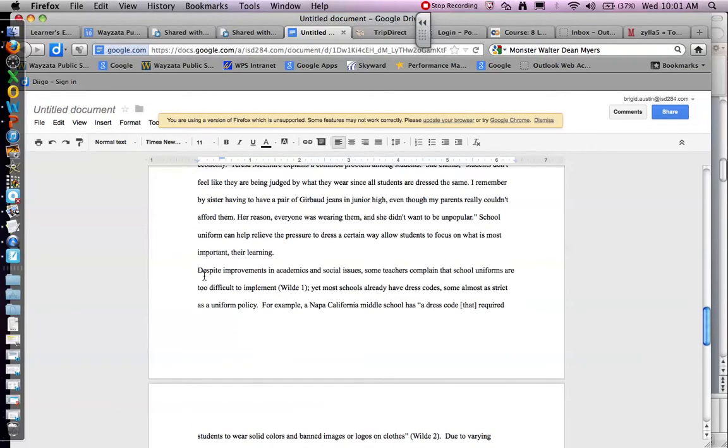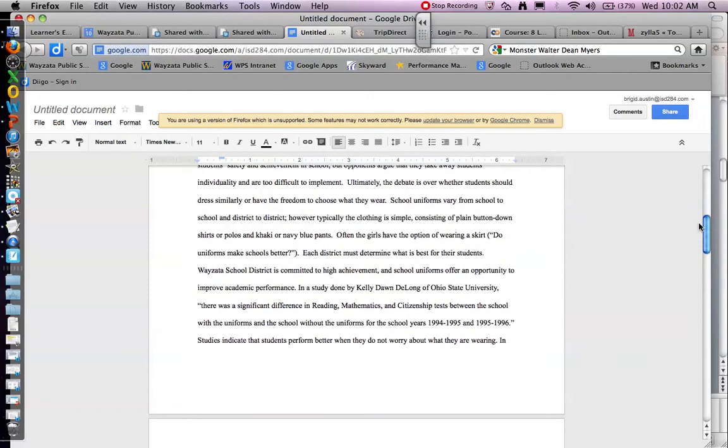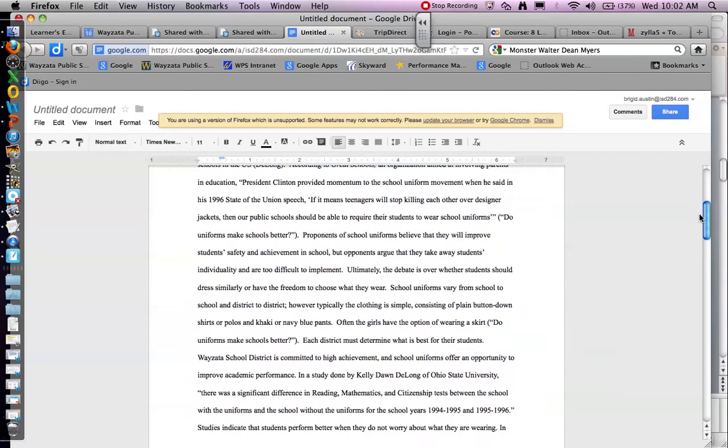Once you've gone through your paragraphs and made sure that everything is indented correctly, you can move on to the next step.